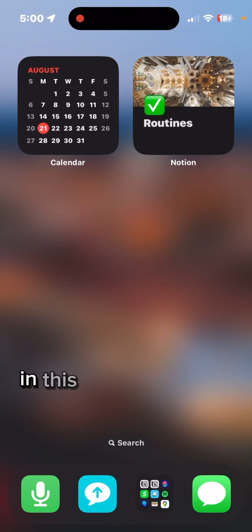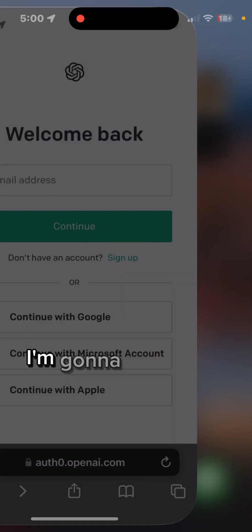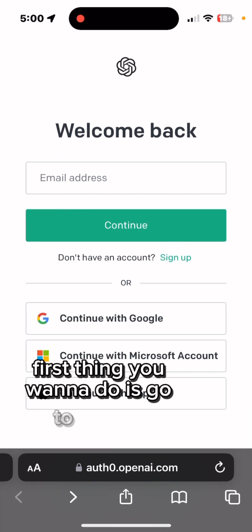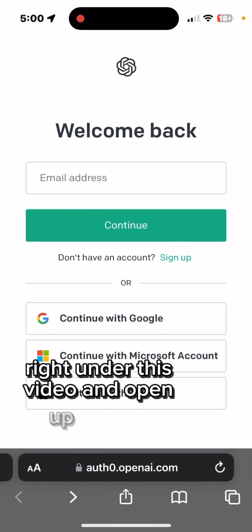Okay, in this version of Quick Setup, I'm going to walk you through how to get started with data. The first thing you want to do is go to the link right under this video and open up OpenAI.